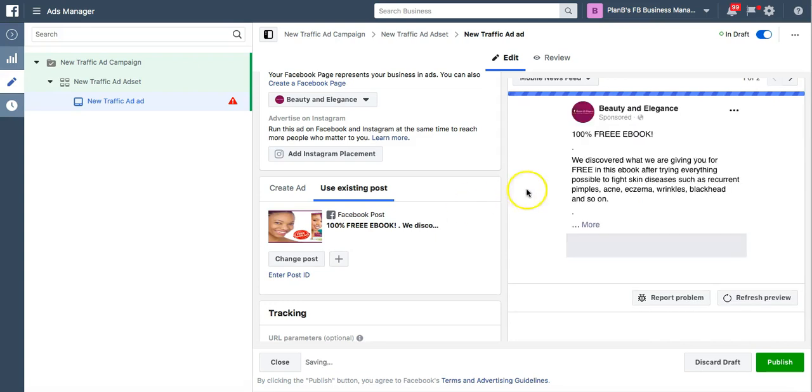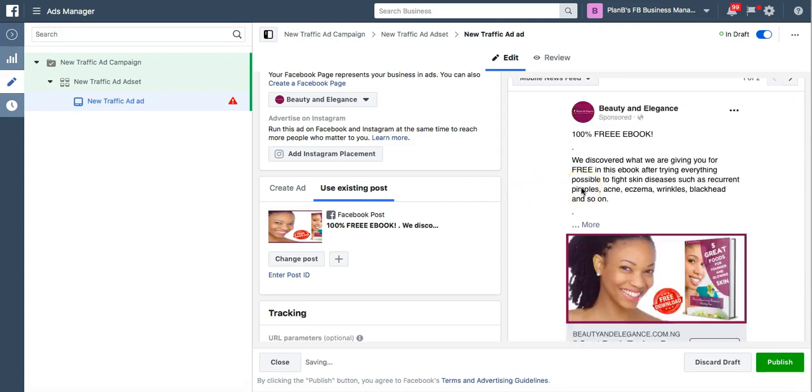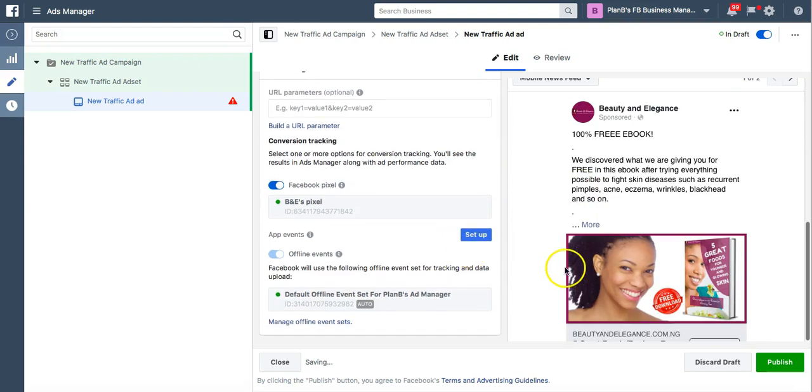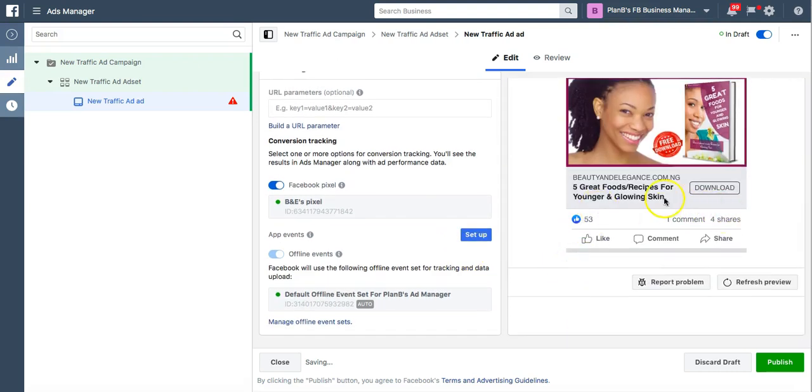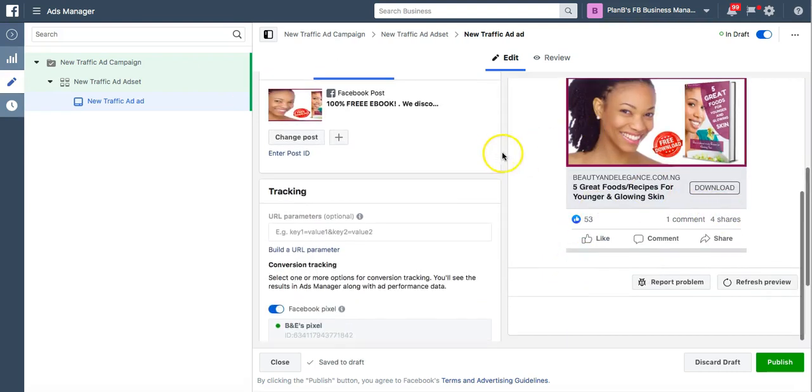You can see it has come automatically, and it should come with all the comments and everything. See, everything is there. It is better than the fresh one I just did.